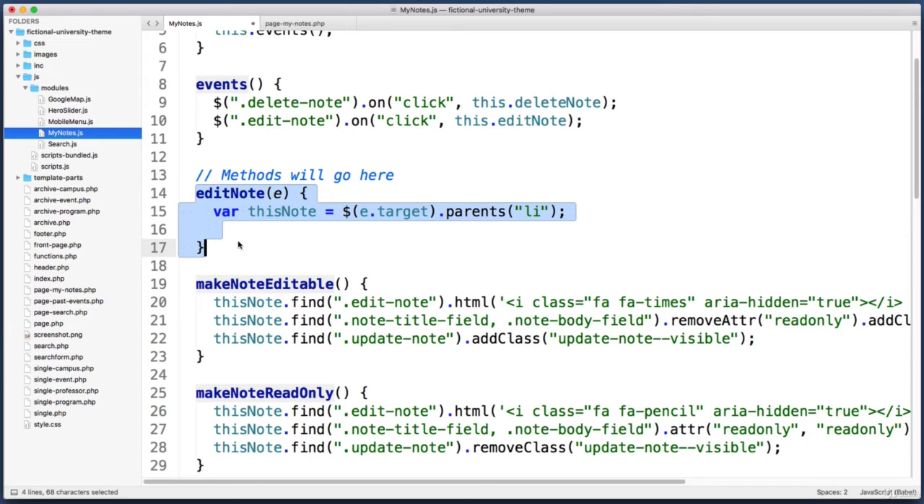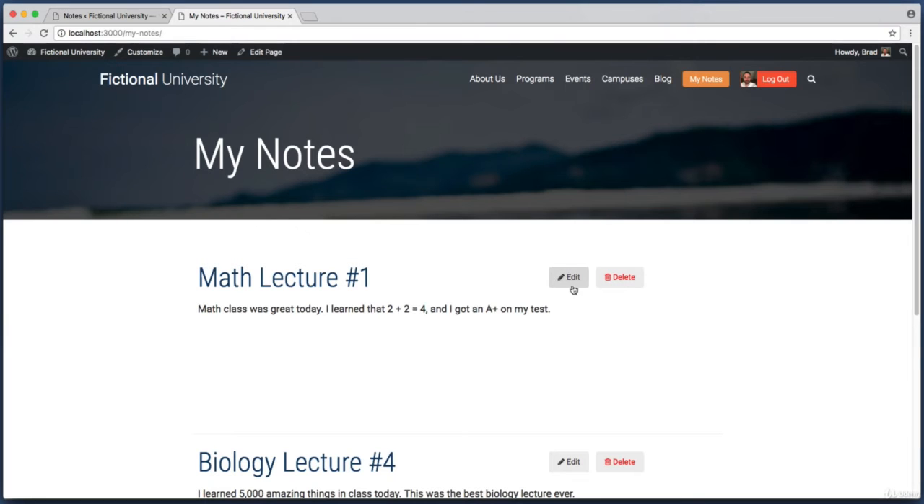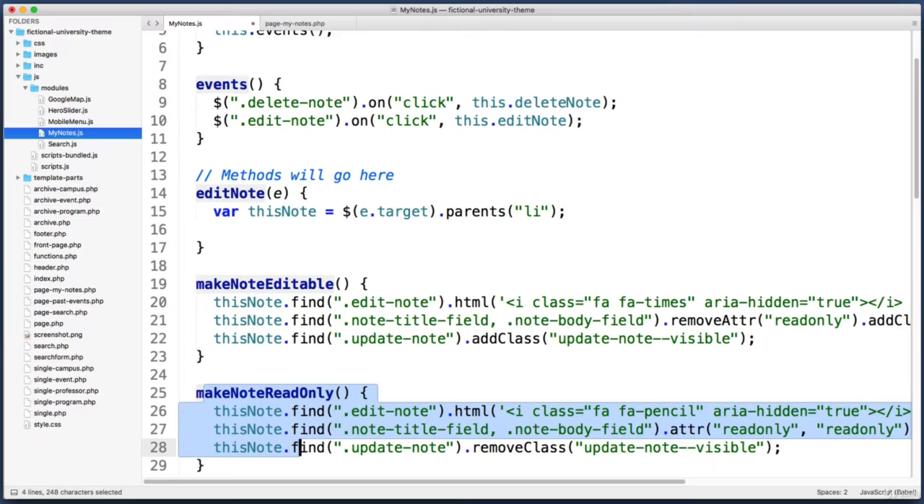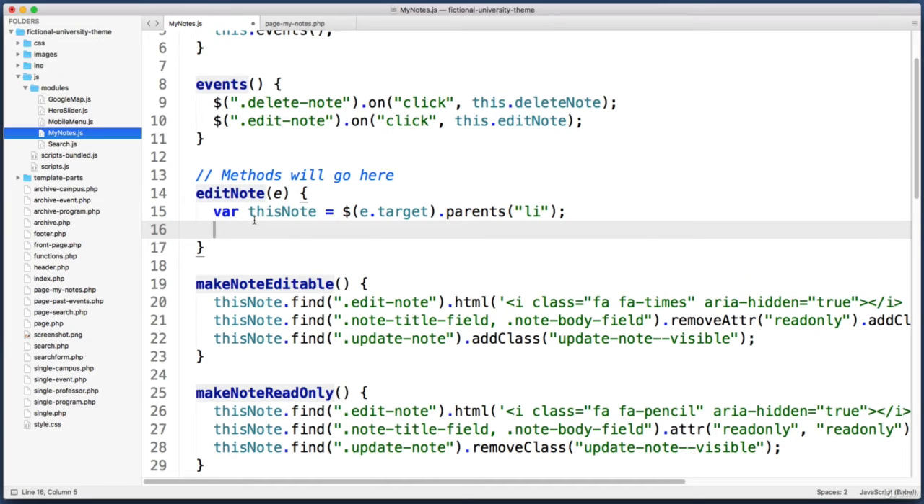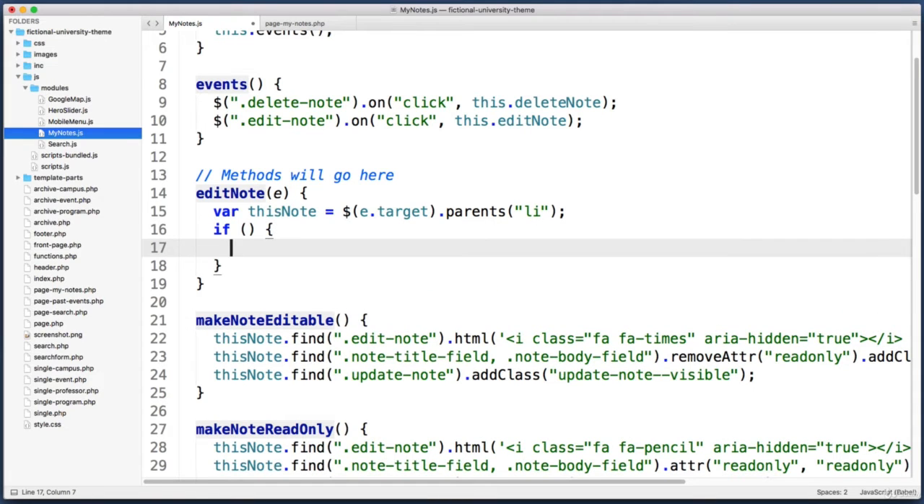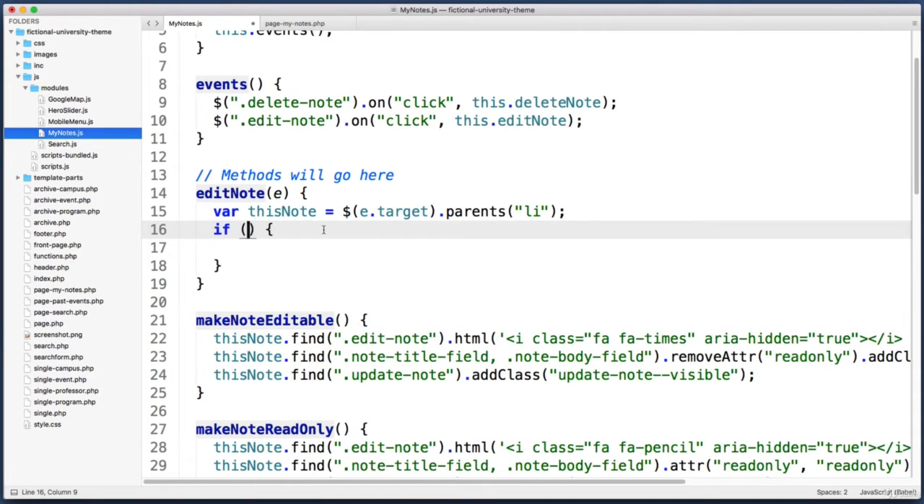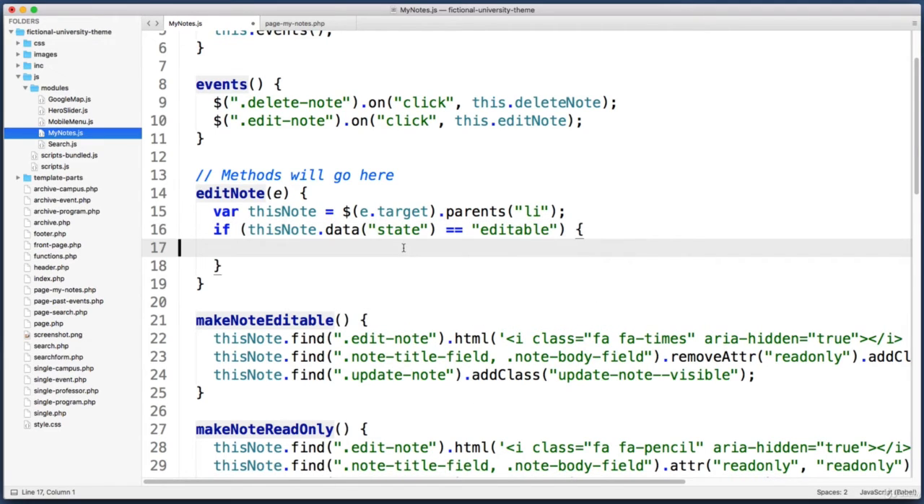So the first time edit note runs, maybe we want to run make note editable. And then the second time this runs, we should run make read only. So that way you can keep alternating between edit and cancel, edit and cancel. So back within our edit note method, I'm just going to write an if statement. So if parentheses, curly brackets. And for the condition check, let's say if this note has a data attribute named state, and if it equals editable, then right here we will make things read-only.